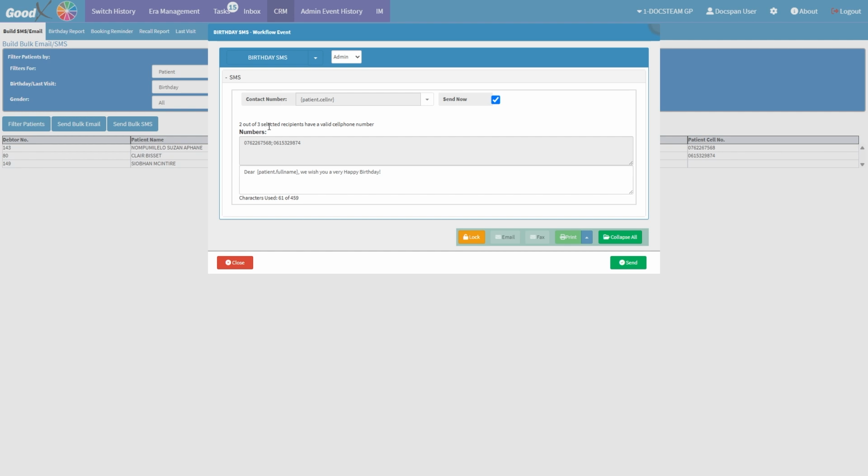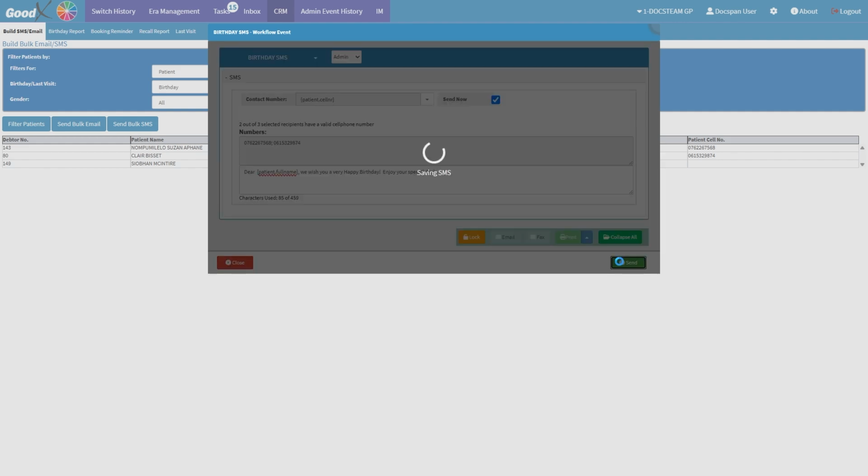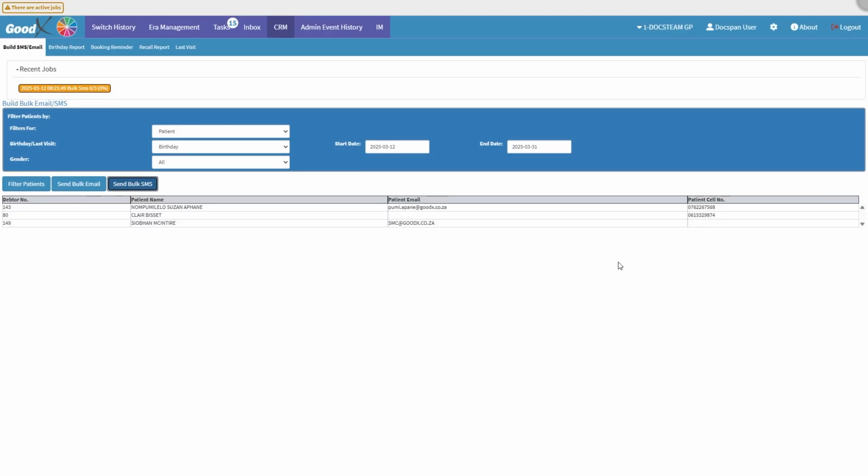Please note that this section will show you how many of the patient's cell phone numbers are valid. As you see here, only 2 of the 3 cell phone numbers are valid, so please ensure that all your patients' numbers are correct before sending mass communication. Furthermore, you can edit and personalize the message if necessary. Once you're satisfied with the message, click the Send button to send the birthday SMSs to all your filtered patients.